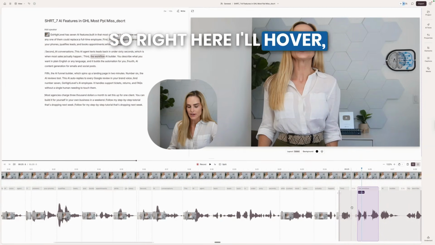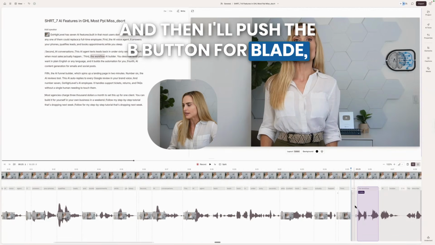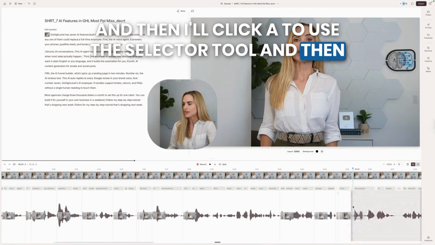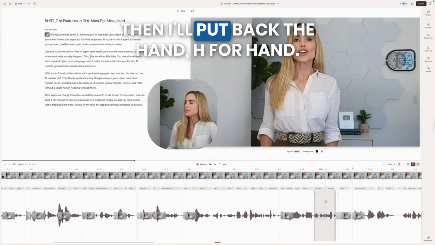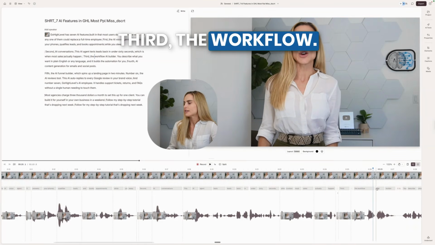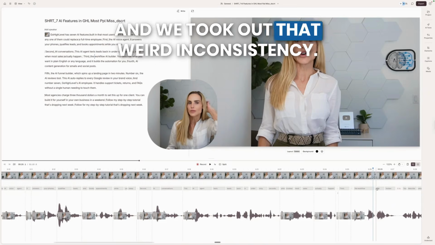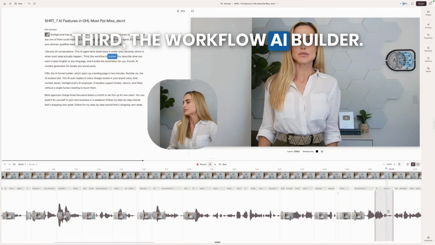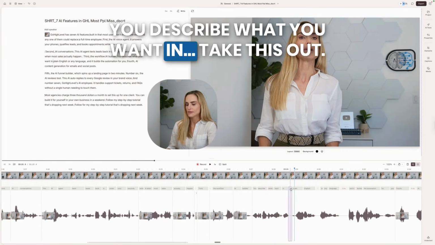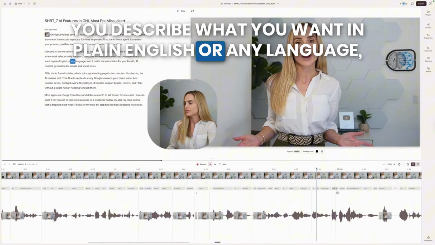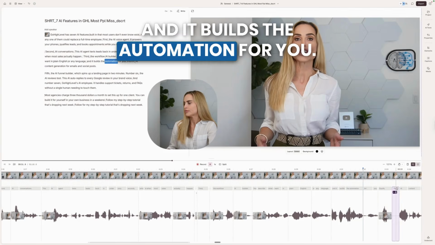So right here, I'll hover and then I'll push the B button for blade and I'll click blade and then I'll click A to use the selector tool and then just take that part out. Then I'll put back the hand, H for hand. Third, the workflow, and now it's perfect. And we took out that weird inconsistency. Let's see. Third, the workflow AI builder. You describe what you want in plain English or any language, and it builds the automation for you.